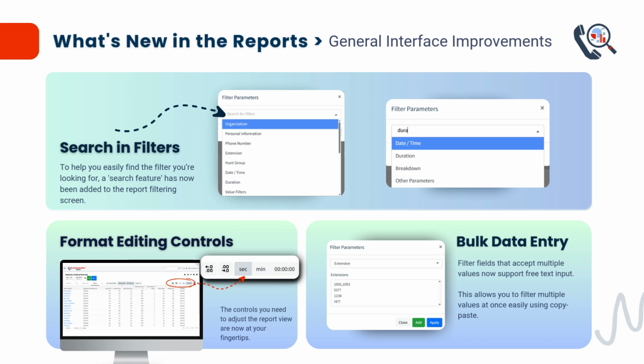With version 5.0, we've made this much easier. The format editing controls are now placed directly on the page, so users can instantly adjust how their reports look. With just a few clicks, they can apply the view they want and move on without wasting time.